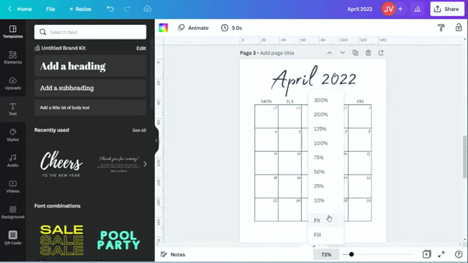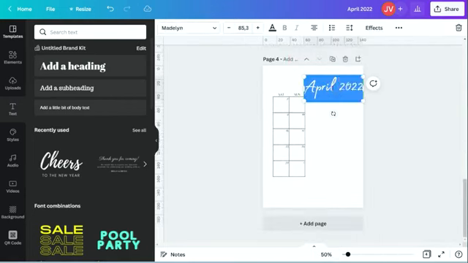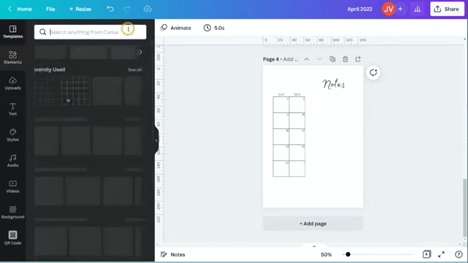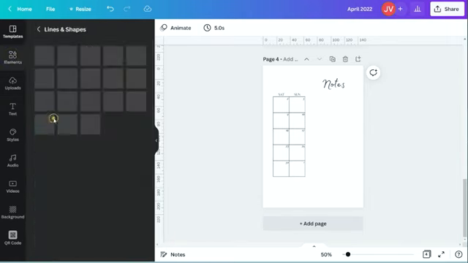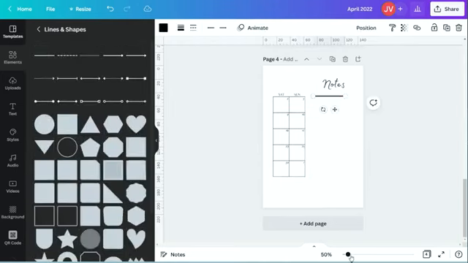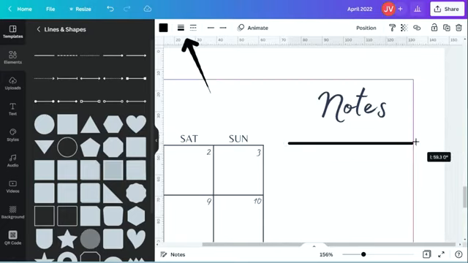On the right side of the calendar, I want to add a notes section. To create the lines to write on, I went to Elements and then under Lines and Shapes, you can find this line. You can adjust the thickness of the line at the top.